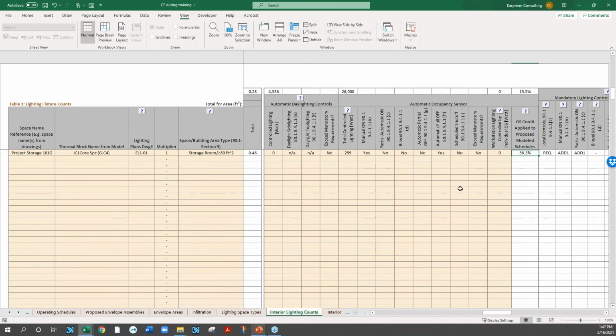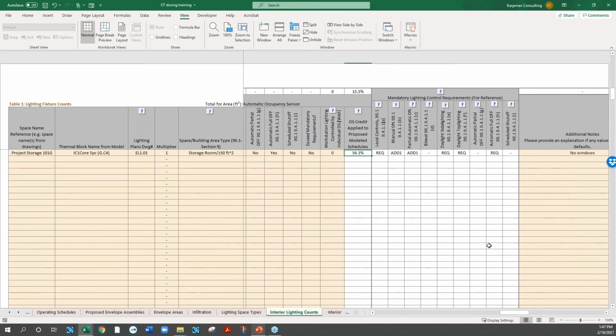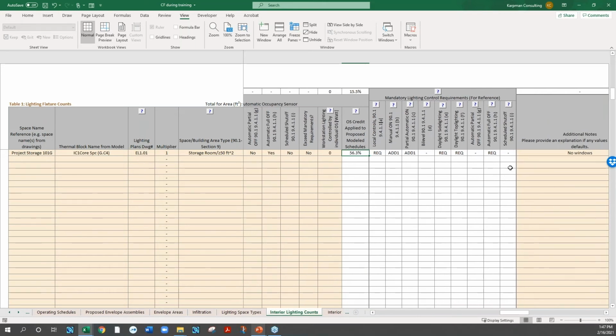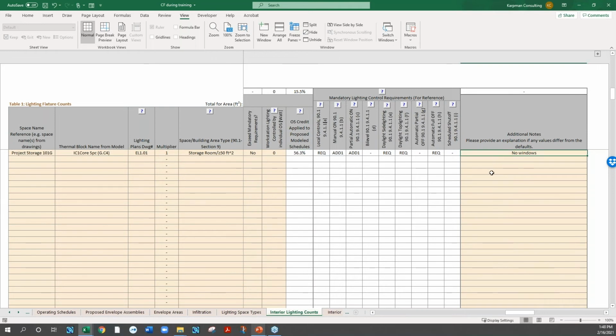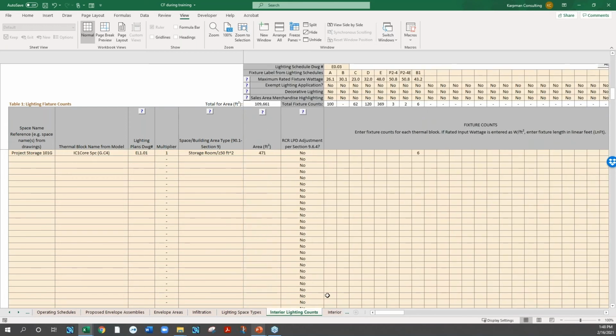And then the credit per Appendix G that you can apply to the proposed modeled schedule for that space populates here. And also here, just as a reference, it also shows the requirements from the standard for that particular space for lighting controls. And then finally, we've got an additional notes column. And for this example, the submitter just indicated there were no windows so that it was clear why daylighting controls were not applicable. So that is entering the details of interior lighting.